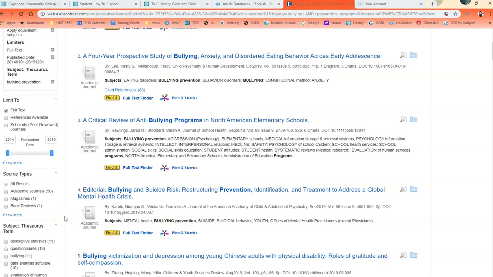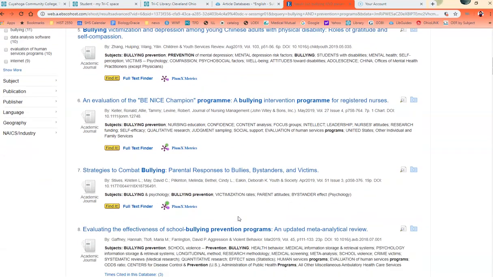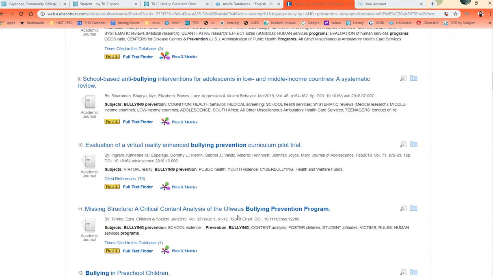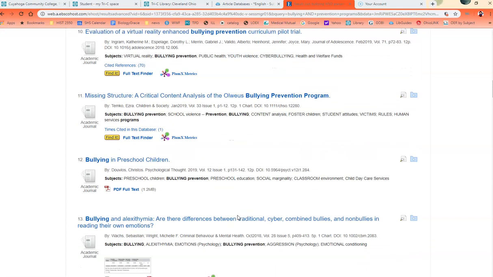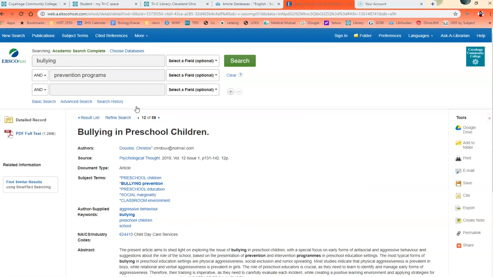It's not overwhelming. Once I do that, you're going to see that each one of the blue is the title of an article. So you can see all these different titles. When I see one that looks interesting to me, I certainly don't want to have to read all of these articles. So perhaps I'm saying we should focus on eliminating bullying at a younger age, so preschool. Maybe that's something I want to talk about. So I'm going to click on the title of this article.